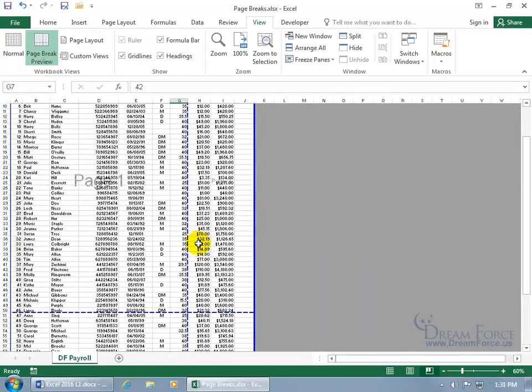Wherever you see a dashed line, the vertical and horizontal, those are page breaks. And you can see the watermark, that's page 1, everything that's going to be printed on page 1.